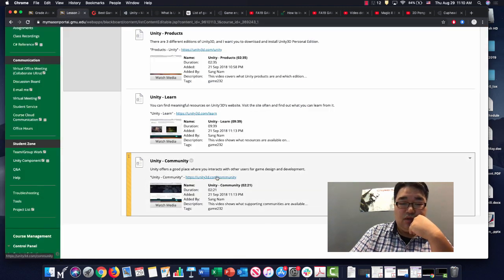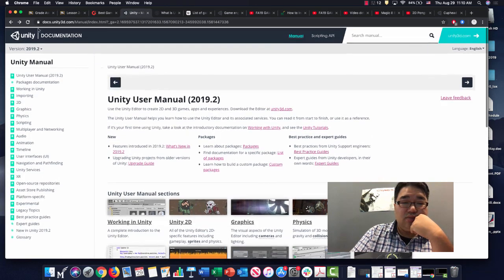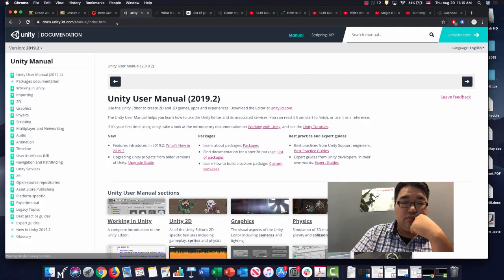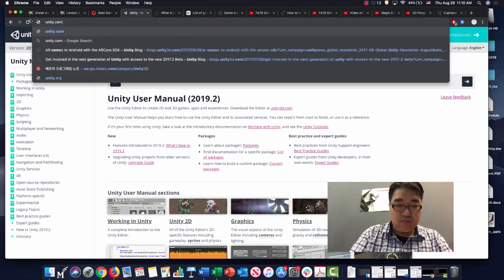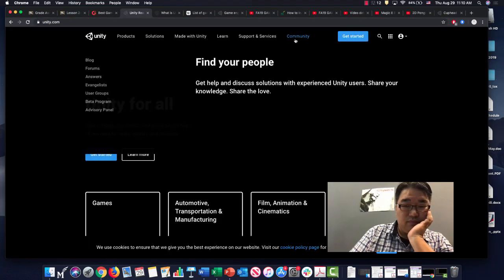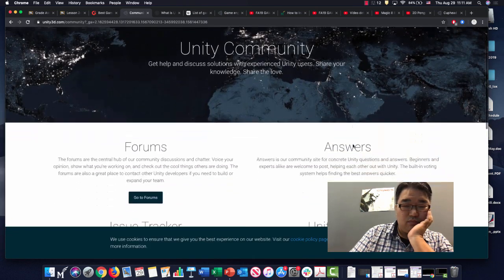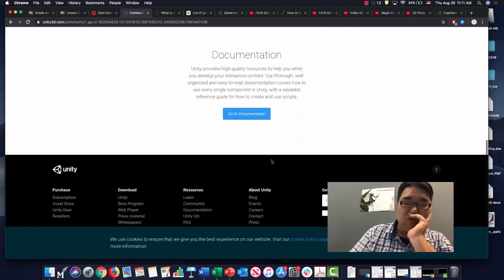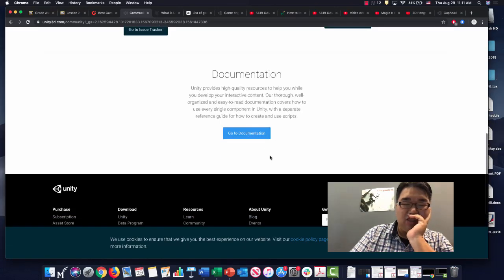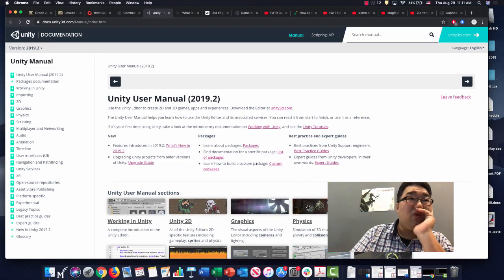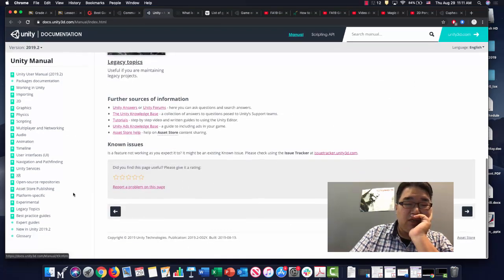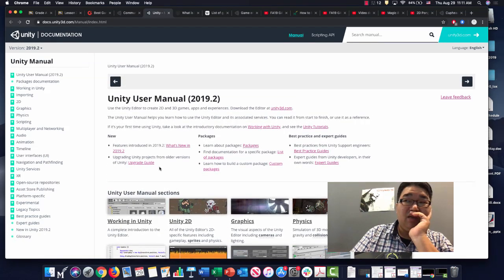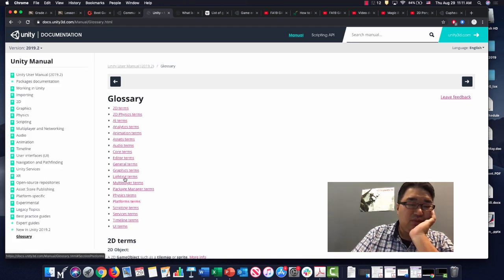And there's the Unity community, a few things. Documentation is important because documentation will give you the manual, and later on you can find some documentation on coding. So it will give you that coding reference and sometimes glossaries.